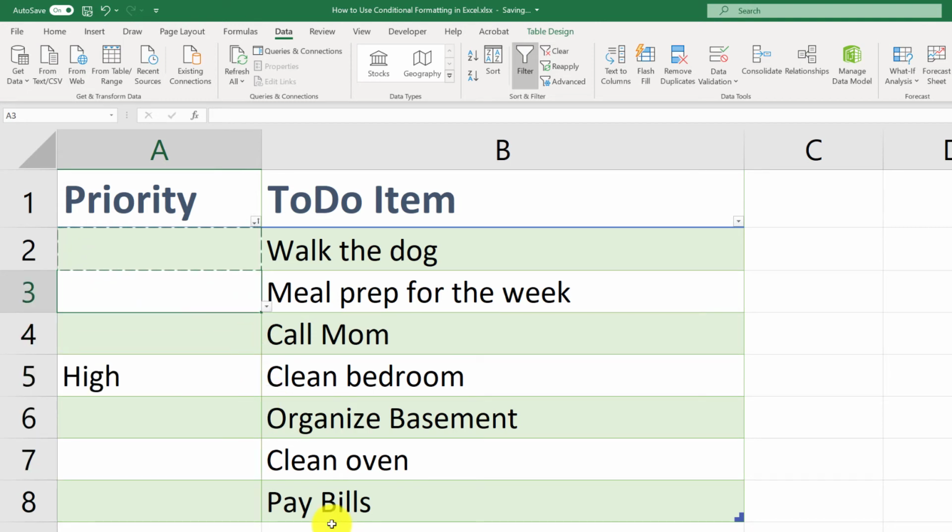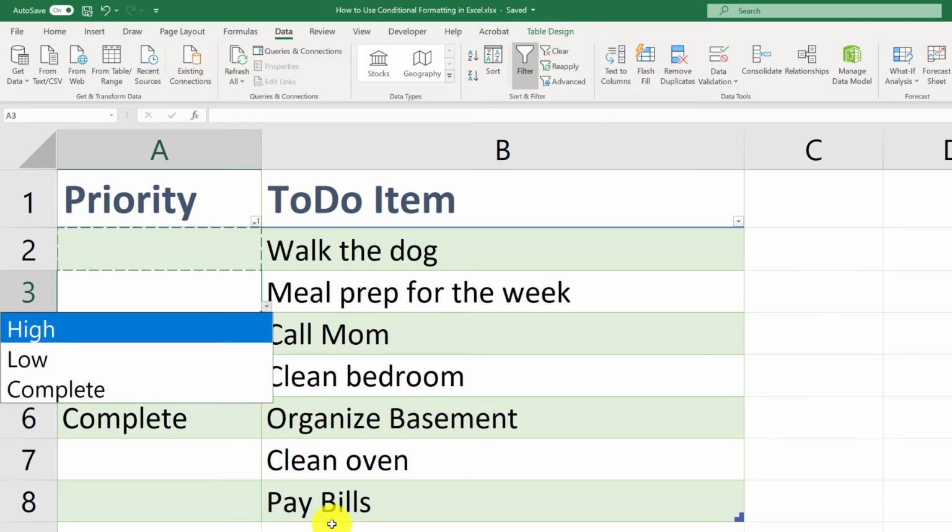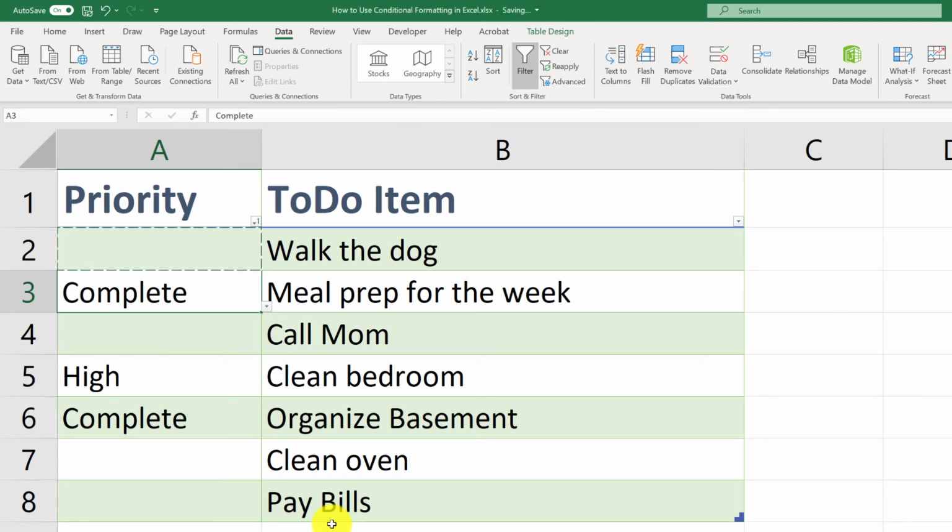And using the keyboard, now I can use the arrow to go between the priority cells, hold down Alt, and then be able to choose with my keyboard instead of having to use the mouse.